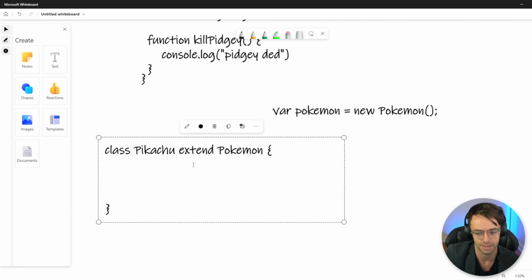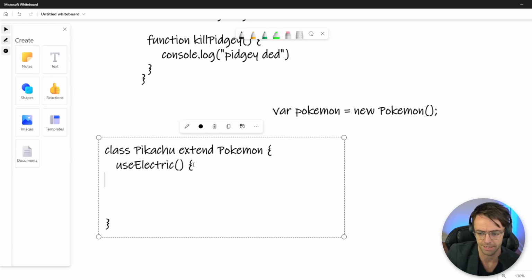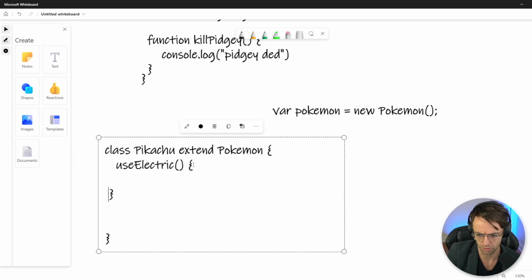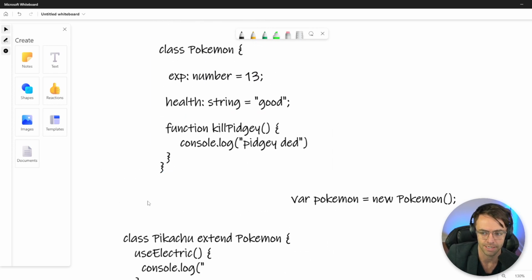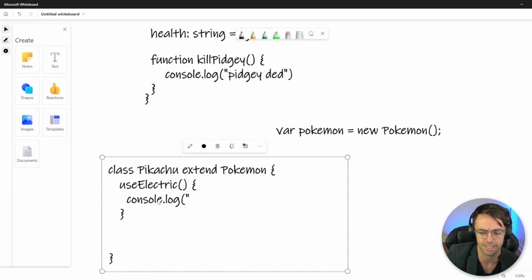Let's just say use electric, and you call that a function, and you have that function in there because this is specific to Pikachu. Not every single Pokemon is going to have use electric, and that's the reason why you would extend it, and you still get all of those.